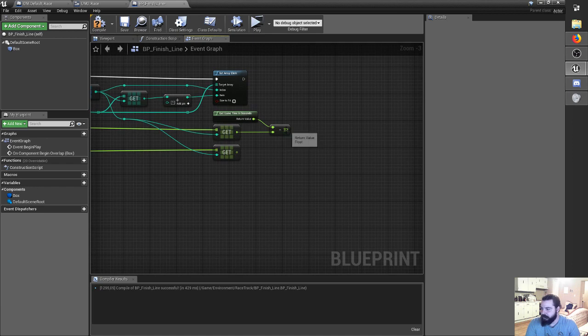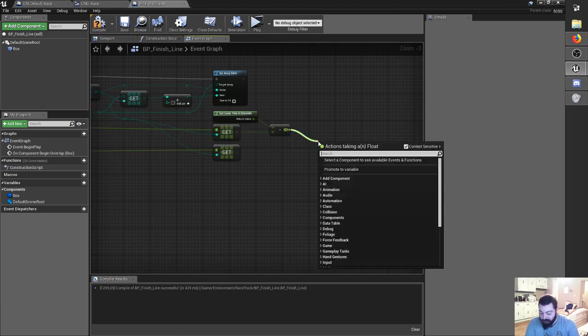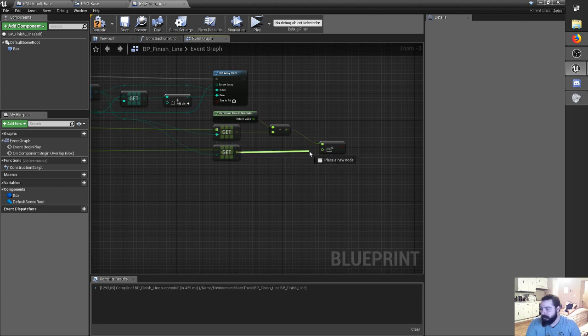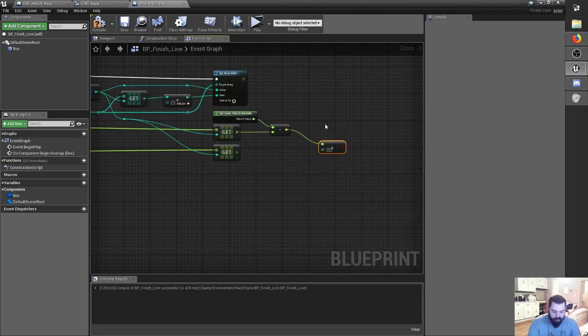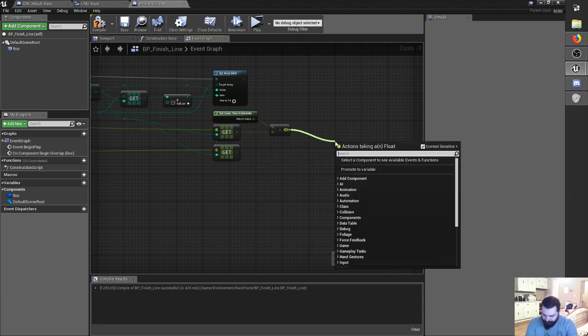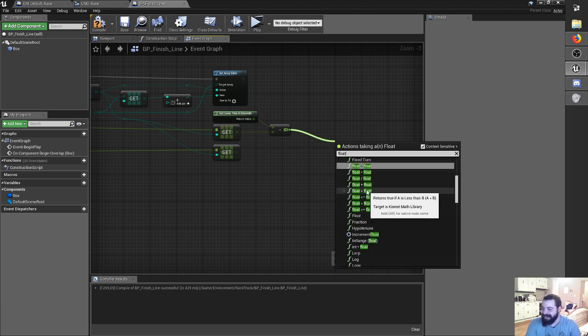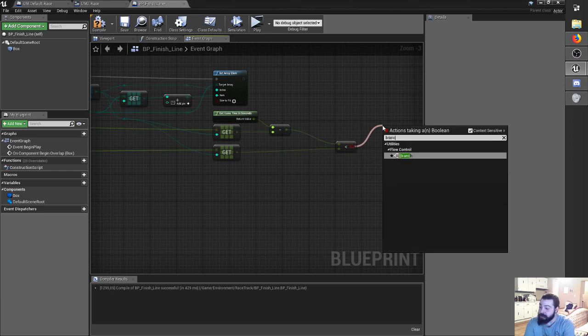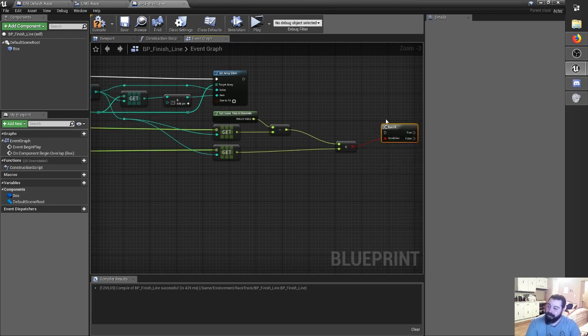And I'm going to compare those. Is that one bigger? I actually want it to be smaller if it's a best time. So is that one smaller than that one? And then put that into a branch. Okay, cool.